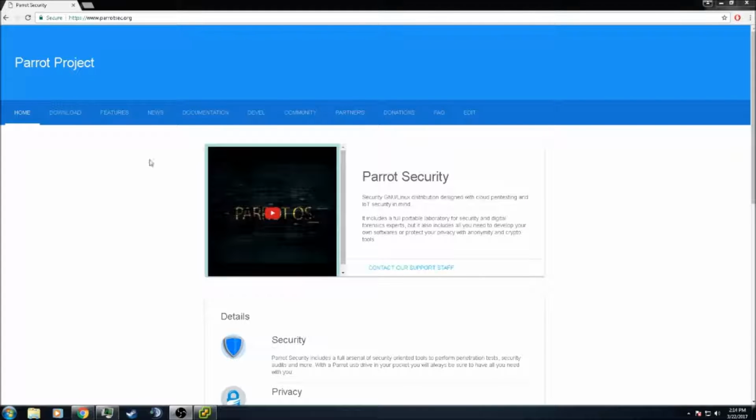Parrot OS is a combination of Kali Linux and Cane Linux. It's a security distribution that has a lot of penetration tests, digital forensics, along with cryptography and anonymity. So it's a nice little package that's a good alternative to Kali Linux.